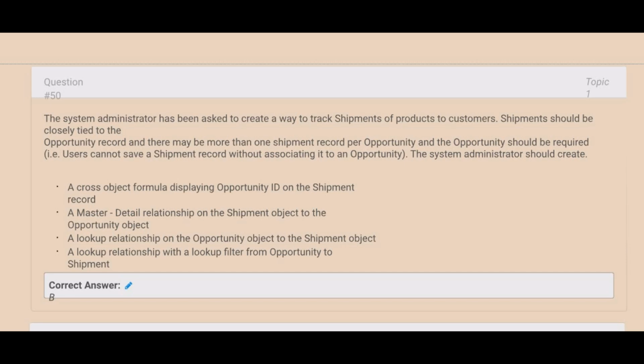Option B, a master detail relationship on the shipment object to the opportunity object. Option C, a lookup relationship on the opportunity object to the shipment object. Option D, a lookup relationship with a lookup filter from opportunity to shipment. Correct answer is option B.